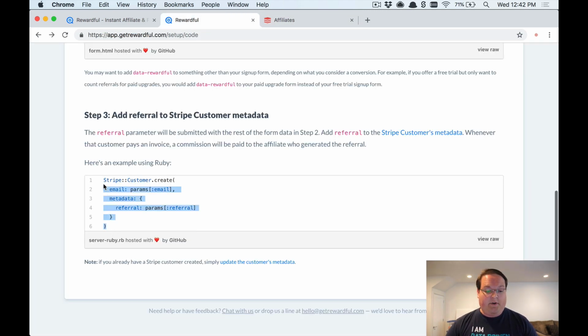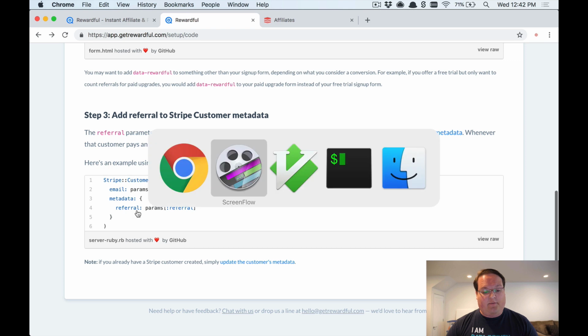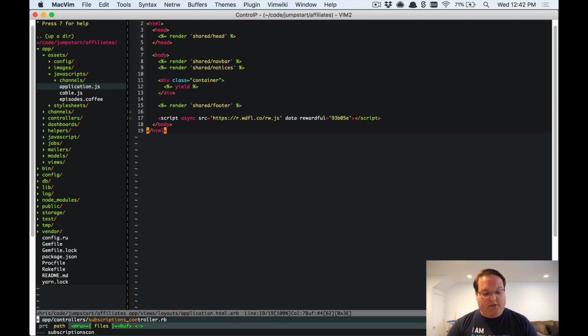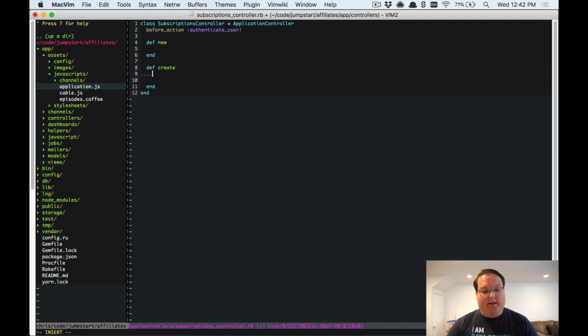Then from here, you can create or update your Stripe customer. If you already have a Stripe customer and you want to update them, go ahead and do that. But normally you're going to do this because they were signing up for the first time, and you want to add that referral parameter in there. So just like normal, we'll go to our subscriptions controller, and in the create action where we want to create the customer, we'll assign that to a variable.